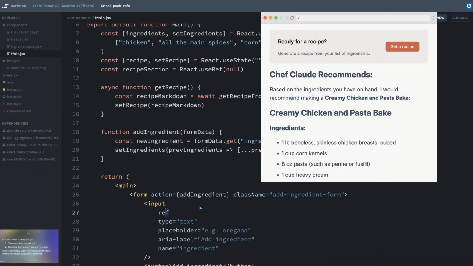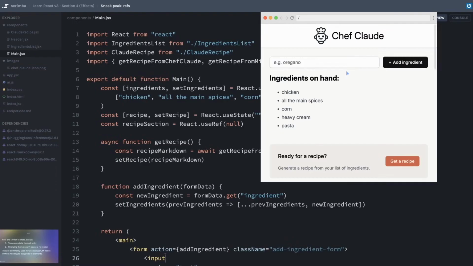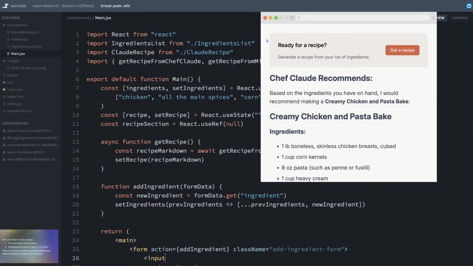Ref is a dedicated property in React. It's set aside for the use of setting these refs on DOM nodes. And so if I did want it on my input, I would say ref equals curly braces recipe section, just like that. Now, let's get it off this input. This isn't actually where we want it. Let's think, where is it that we do want our ref to exist? Remember, the purpose of the ref is so that we can call scrollIntoView on it when the recipe loads, so that the browser will automatically scroll down. And I think we decided that this ready for a recipe call to action would be a good place to scroll down to.